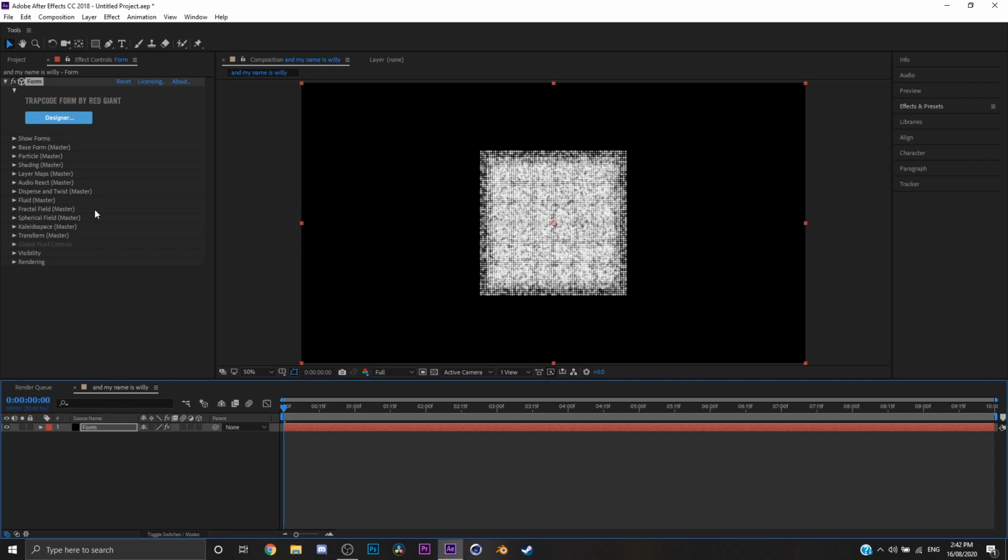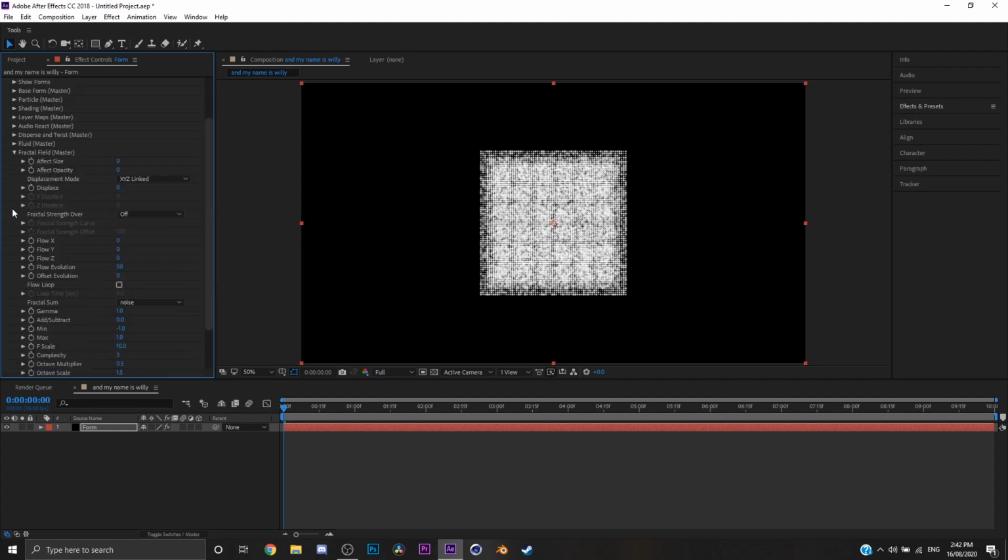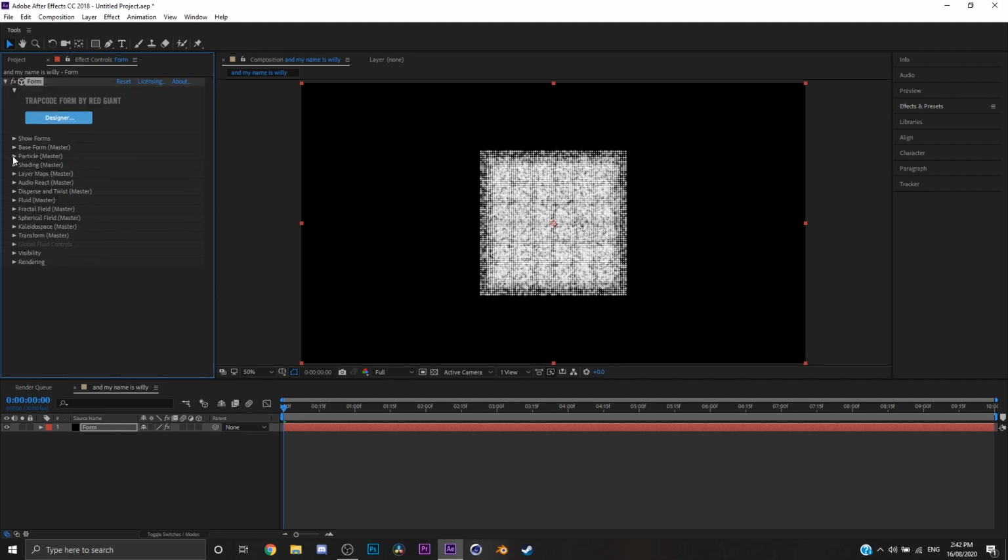Now when you're working in Form, there are some effects you might be looking for that you cannot find in the designer, and this is why this is really useful. As always, some of the settings here are the same as the designer. However, some effects you cannot achieve in the designer. One of them would be the layer maps, which I'll get to.